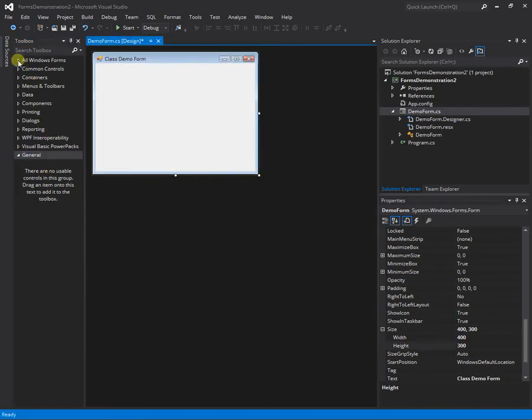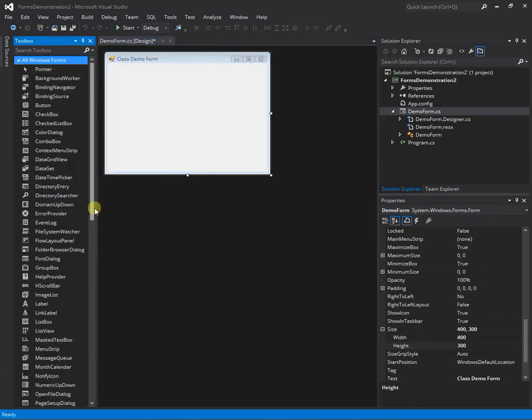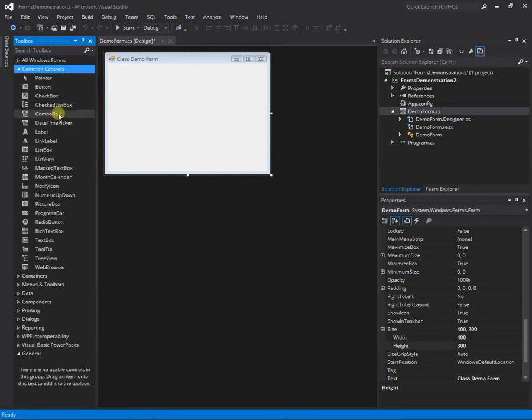So up here under All Windows Forms, these are every single control that you could put into a Windows form. Down below that is common controls. It's basically a subset of that top list. I think everything we need will be in this list, so I'll just work in the common controls.